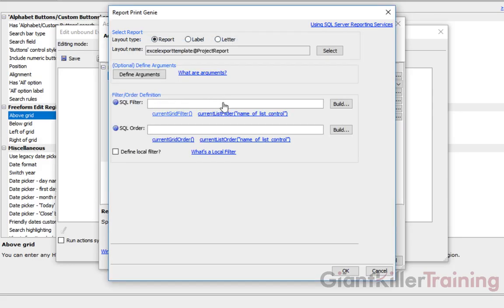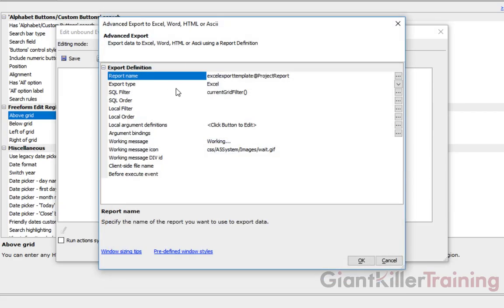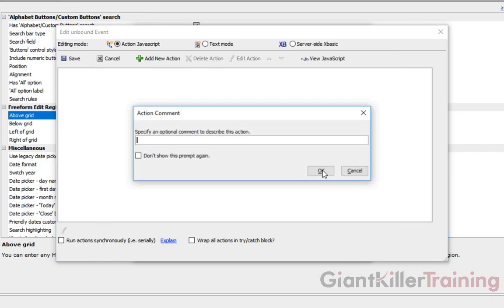I'm going to go ahead and insert this current grid filter here because I want them to be able to export it, and depending on how they filter the grid, only export to Excel the items that they care about. So I'm going to put in that current grid filter and click OK. Now you can make a few other changes, the working message, you can bind arguments, and also some other client-side file name events, etc. So there's some real nice flexibility built into this, but we'll keep this as it is now. So we'll click OK.